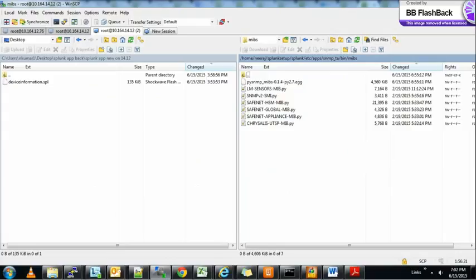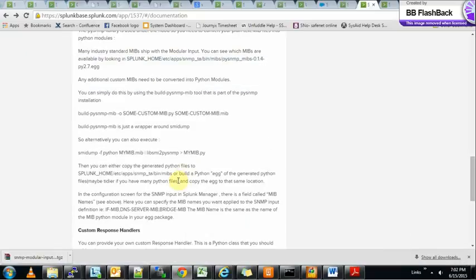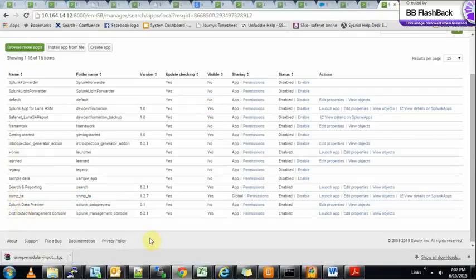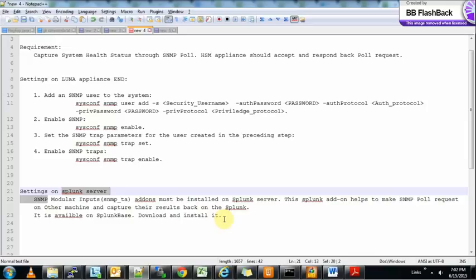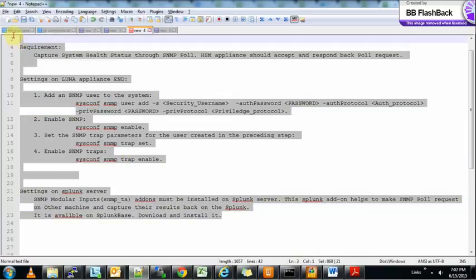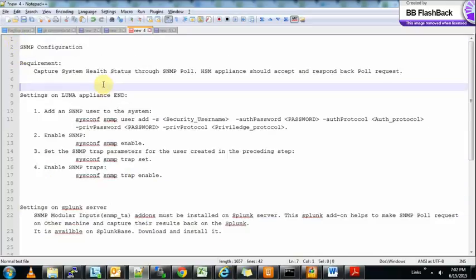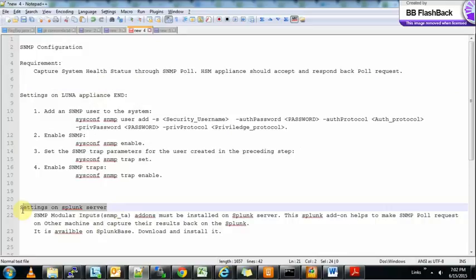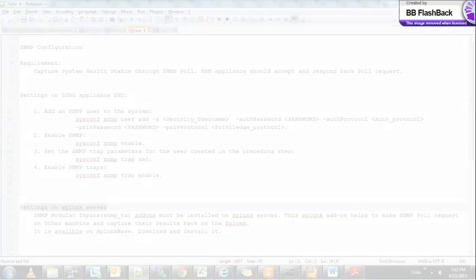This step is necessary because our SNMP poll request will be created through this SNMP modular input application, and because these are created using this application, we have to copy our MIBs file in this SNMP application. So these were the basics of SNMP configuration settings on Splunk server as well as on Luna appliances.